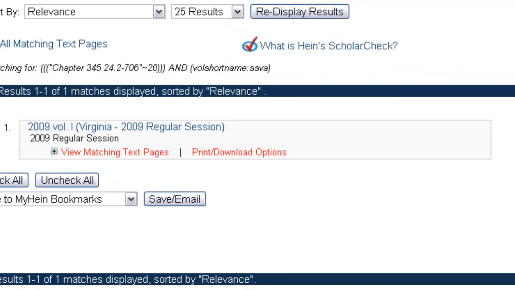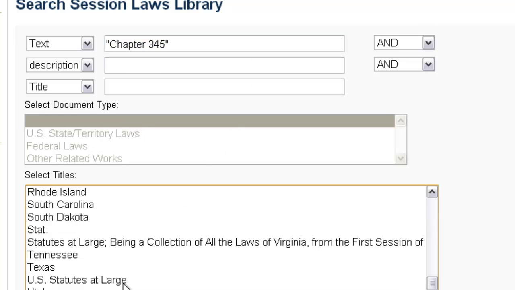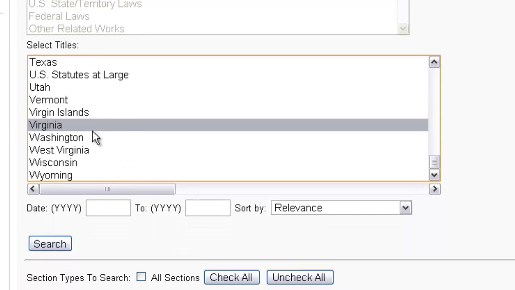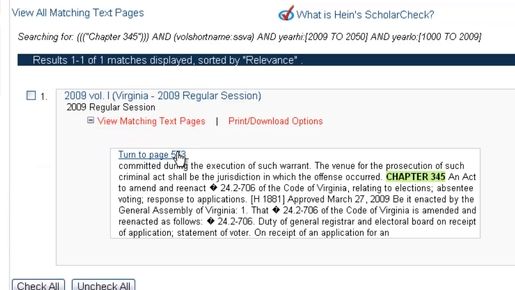Now if we go back to our search, what we could do here, if we didn't have the keywords, is search for the chapter, so Chapter 345. Again, search across the Virginia Session Laws, and then we could insert our year if we have it, so 2009 to 2009, and click search. It's going to give us our single result and link us to page 573.